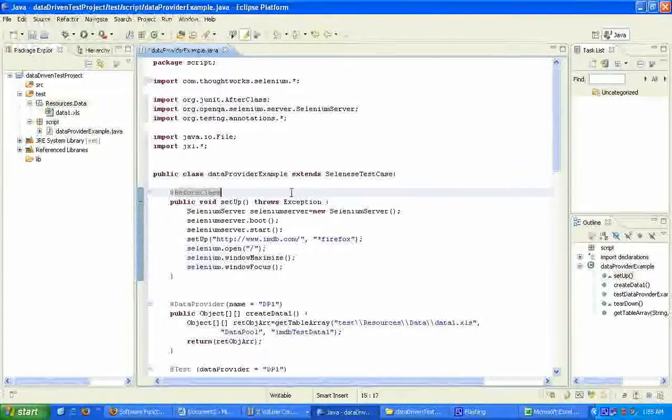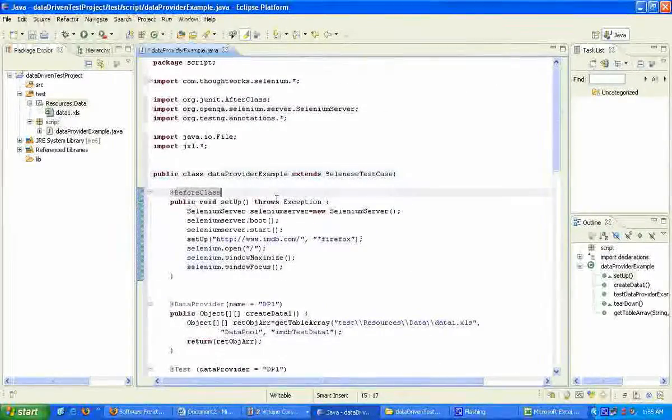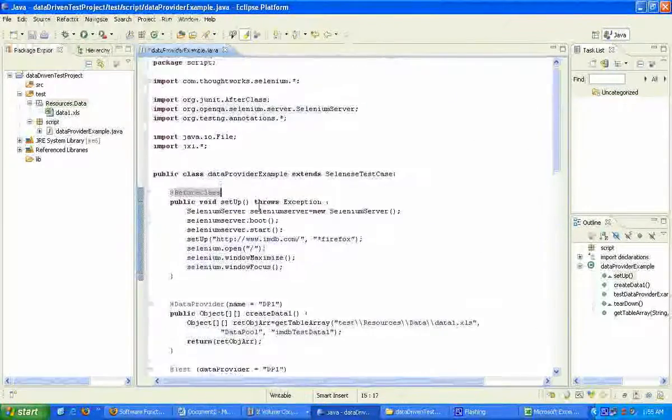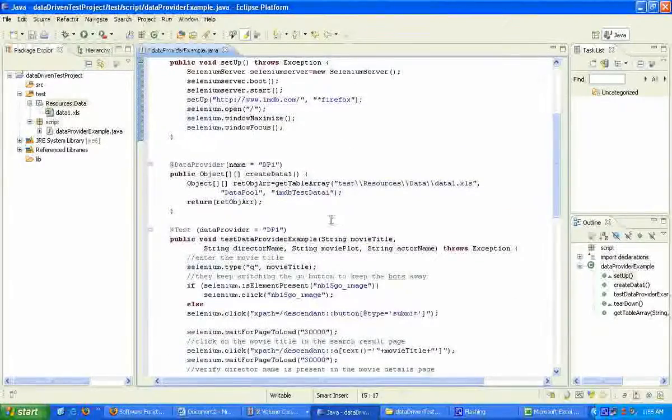Okay, so we are all set. I mean, we have added all the jars, the script, and the test data. Now all that we need to do is run the test script. So I'm going to do just that.